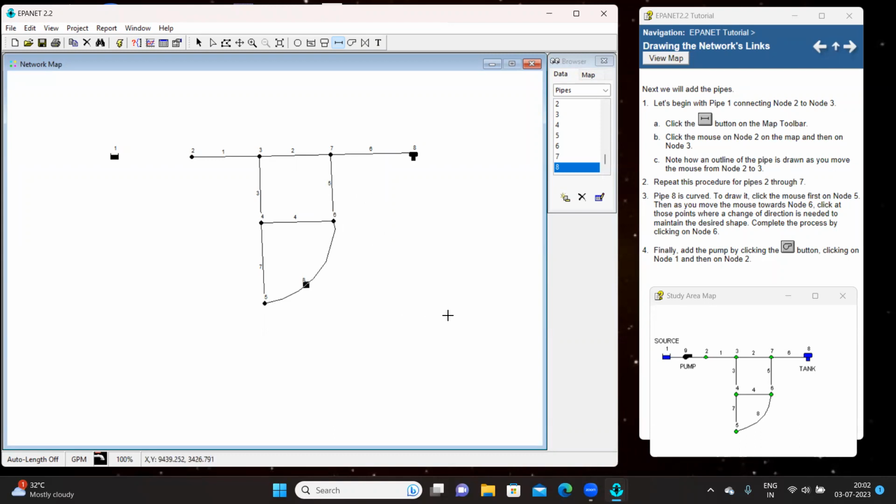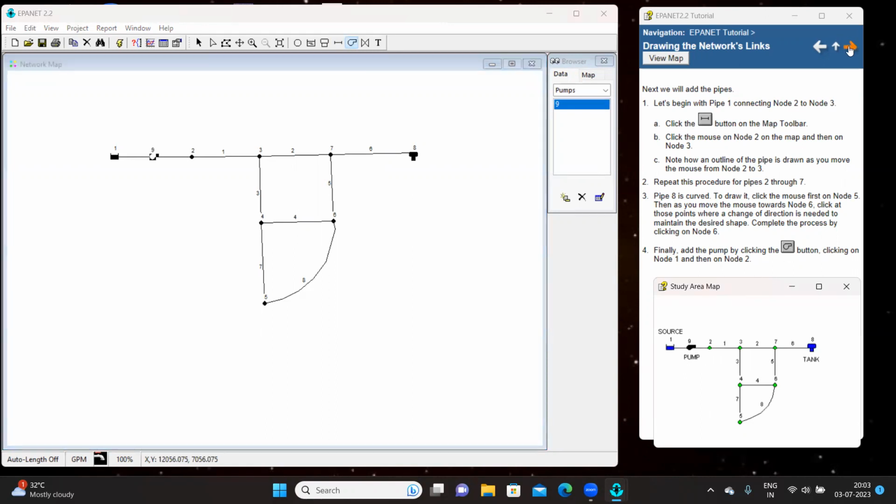connecting with pipes. Now place the pump icon. Take this pump. Click on node 1, that is the source node, and click on node 2, yes. You have a pump. I think we are done. Let's go to the next level.